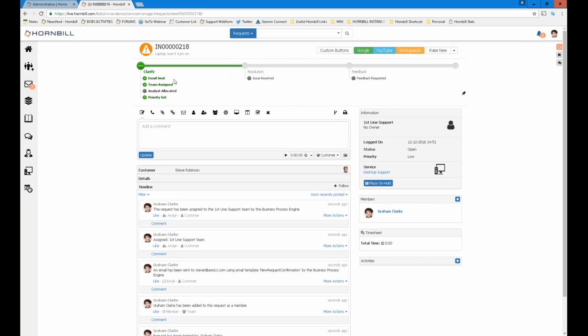And then below them, we have what we call checkpoints. And a checkpoint is an individual component of that stage, which you work your way through to move on to the next stage. So you can kind of see here, I've automatically sent an email to Steve. A team has automatically been assigned. You can see first line support over here. The priority has been set because we did that during the progressive capture, but an analyst hasn't been allocated yet. That's the last thing that we're waiting on to be able to move this on.